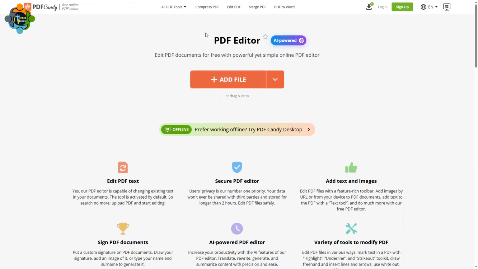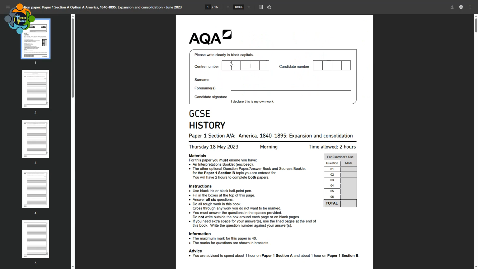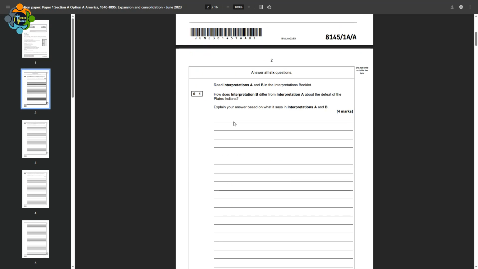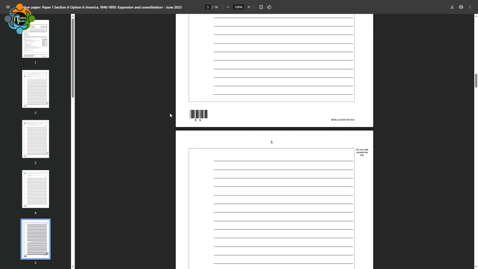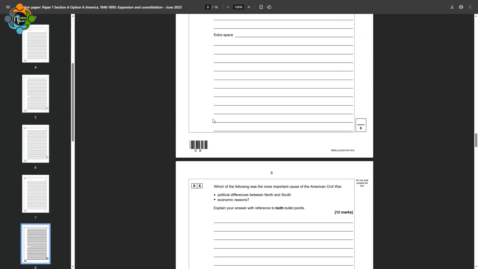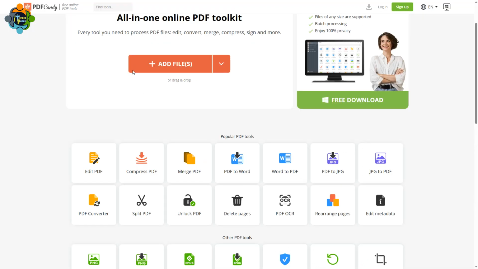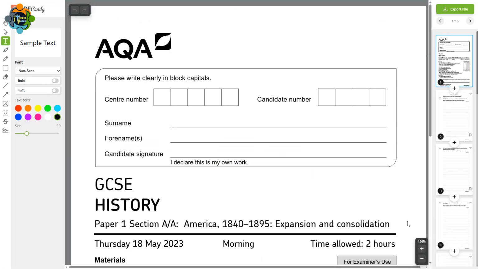Now let's put PDF Candy to the test. I have an AQA history exam paper here as a sample, and I'm going to show you how easy it is to edit. So let's upload our PDF. So click add file. You can see here on your screen it is an AQA sample paper, and look how easy it is to change it. Just click here and you can change whatever you want.